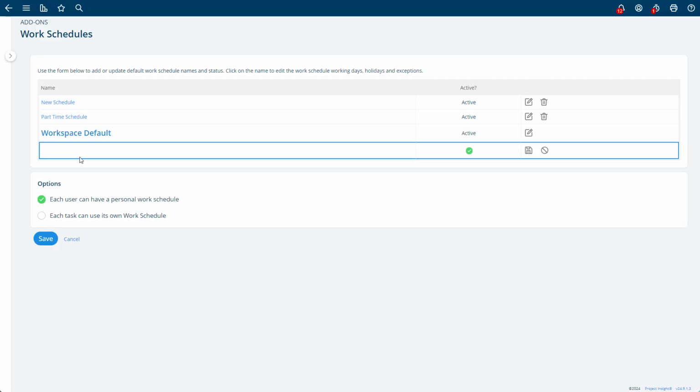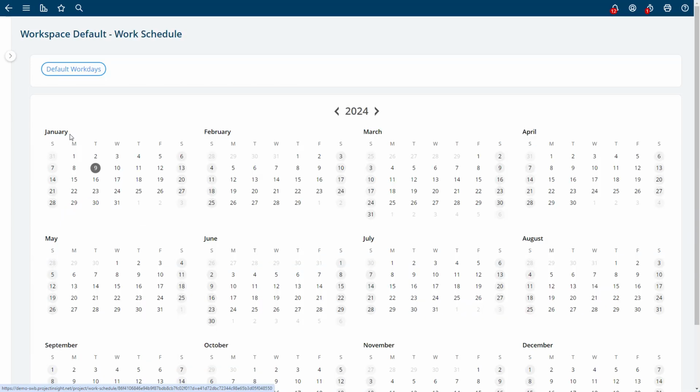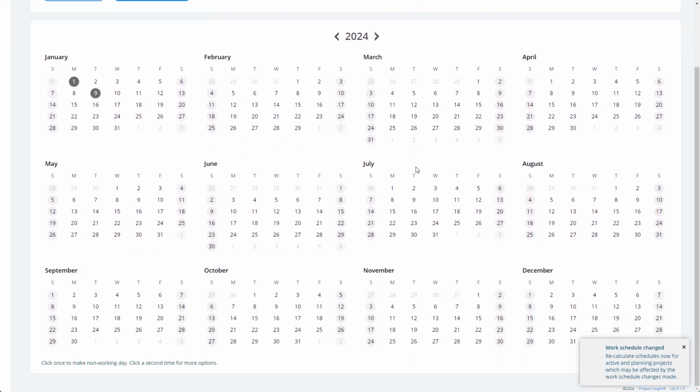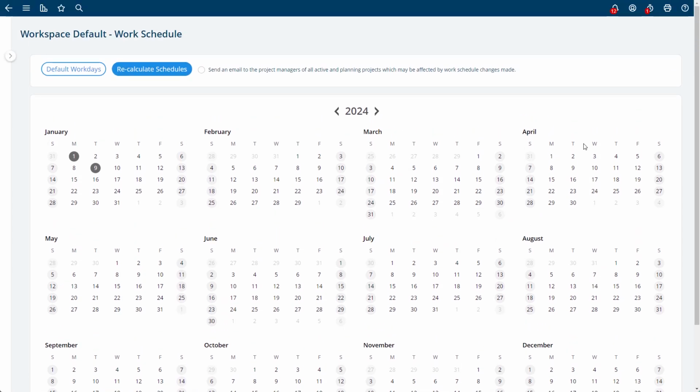From here, you can enter different work schedules. To check the default work schedule, just simply click on Workspace Default. And on here, you can enter your holidays. So if you're going to be off January 1, you would click that. And if you're going to be off December 25th, and then maybe you're going to be off for Thanksgiving, these are where you put your holidays and then non-working days.